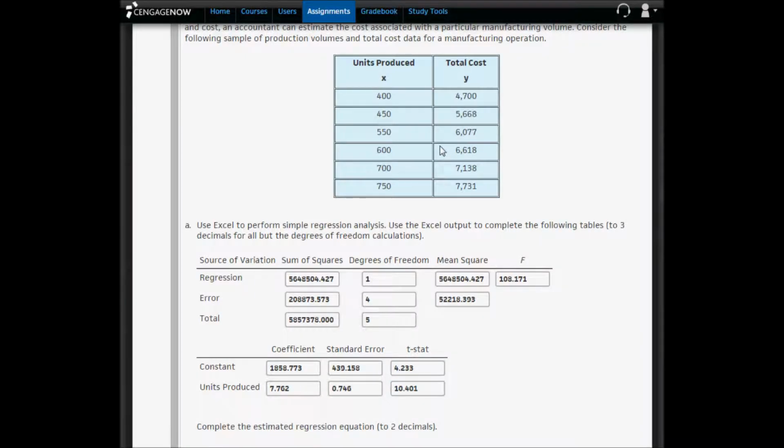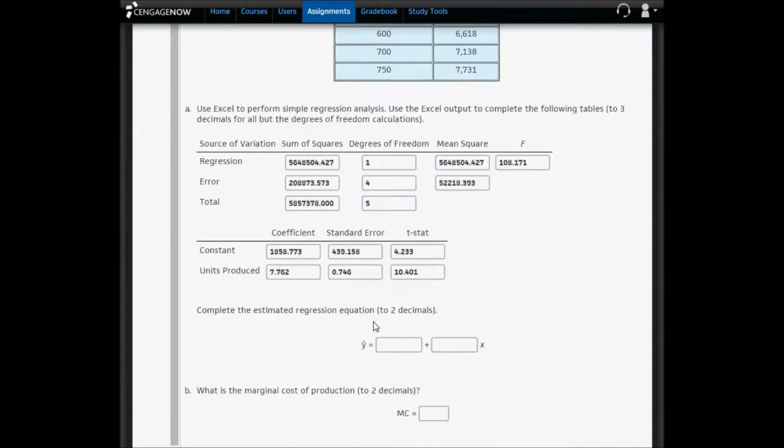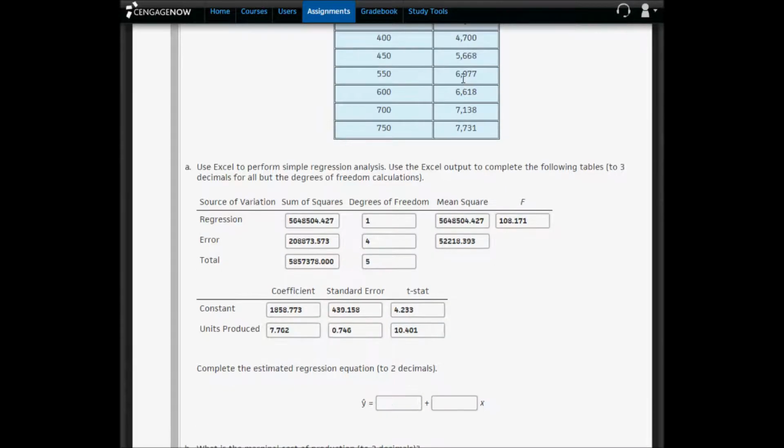So now we've copied all the values in from Excel, and this is where we've got to put our thinking cap on. This is where we have to interpret what Excel does. First, we want to complete the estimated regression line. Y hat is the predicted value of total cost, and it equals the constant value to 2 decimal places plus the slope coefficient of units produced to 2 decimal places times x, which is units produced. So there is our predicted equation. That is our simple regression model.